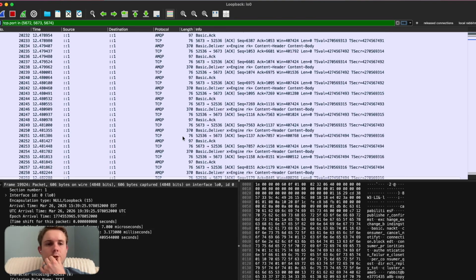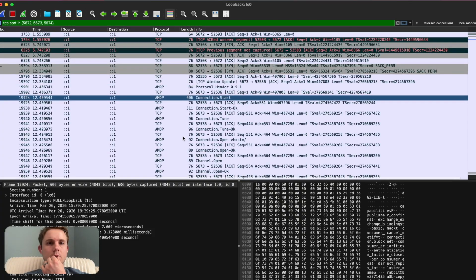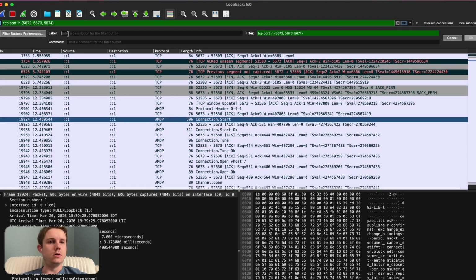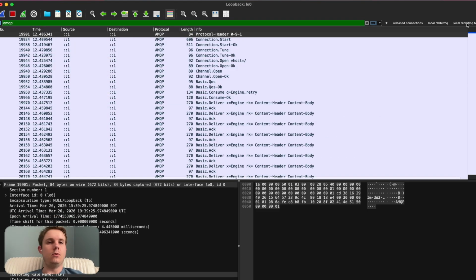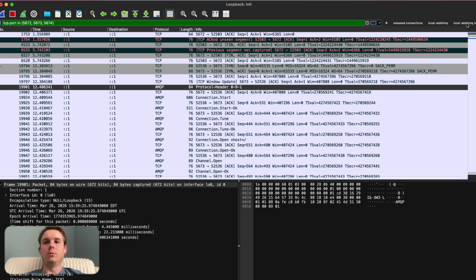But yeah, that's really all I want to cover. There's a lot to look at. Obviously, it depends on what you're trying to do when you're looking at network packets. But for RabbitMQ, it's pretty handy. Here, I'm going to add this: local RabbitMQ TCP, I'll just call it that. Look at local RabbitMQ, which is AMQP, and also you can pull up the local RabbitMQ TCP as well.